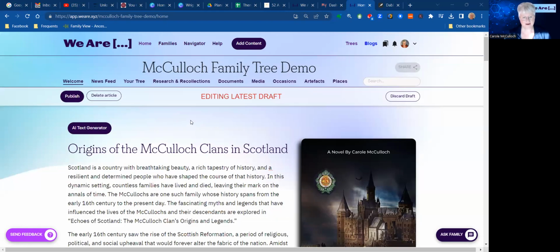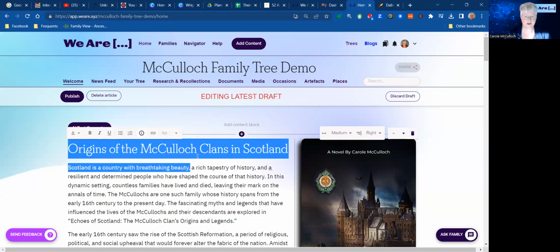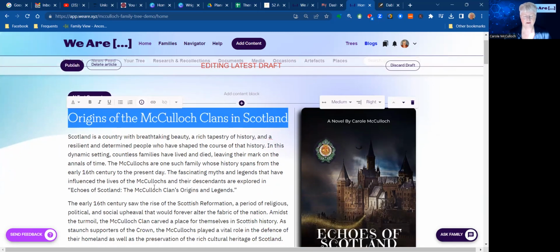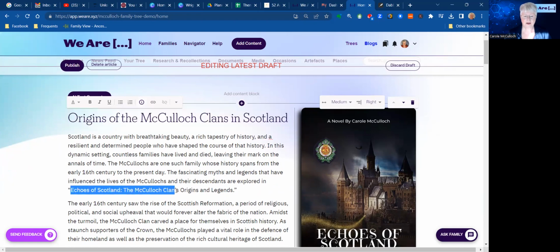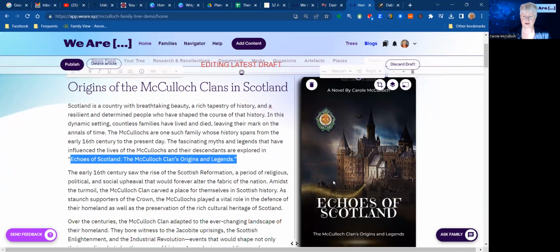Now that I've fixed that minor problem, I have the text of the welcome page for the origins of the McCulloch clans in Scotland, which I had previously prepared. And I've included just a little data about Scotland itself and the McCulloch clan. And this is to be done in the form of a story or a series of stories like a book. So the book is called The Echoes of Scotland, the McCulloch Clan's Origins and Legends. So you'll see over here on the right, I've now added a little image, which I had created as the book cover.